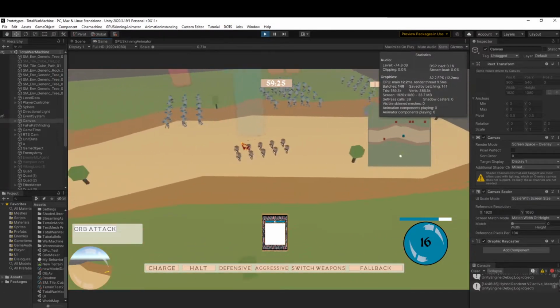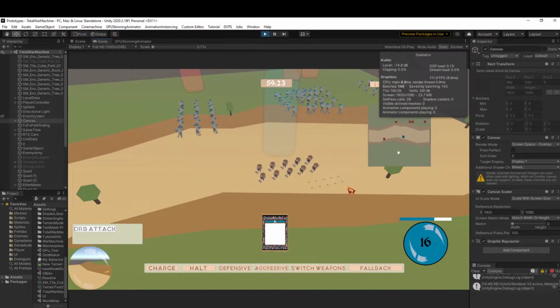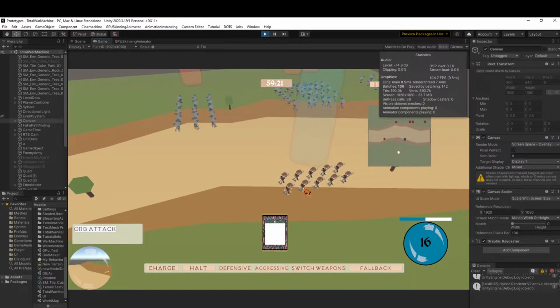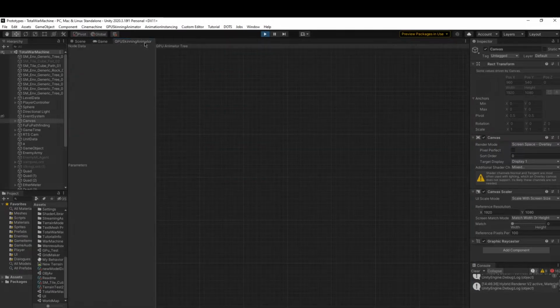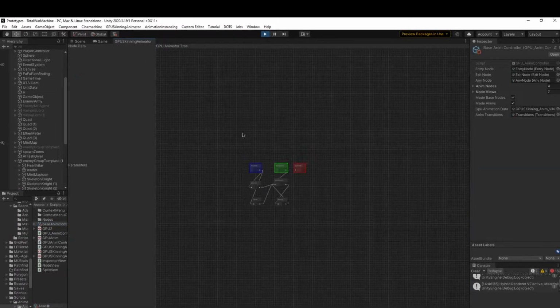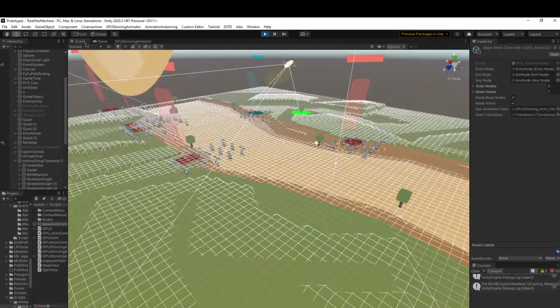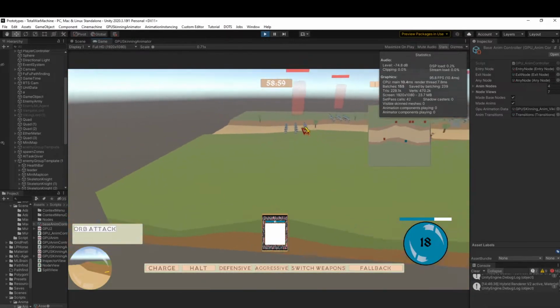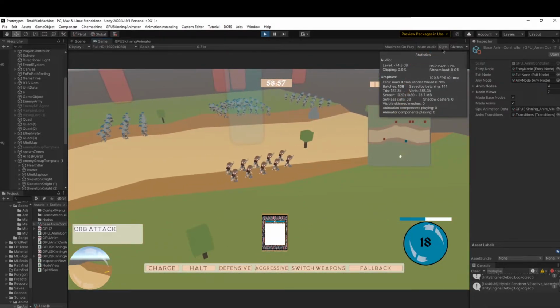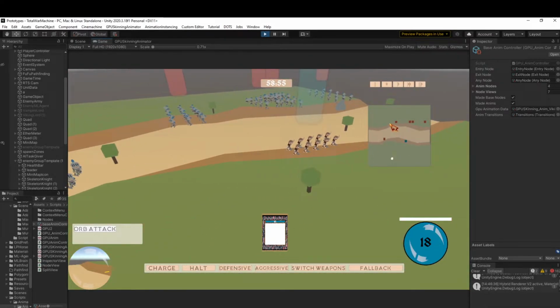This is something so far. If you guys are interested in this, I'll have some videos up, but it does use my GPU instancing on all the models. So if you want to take a look, animation controller setup. That's what I've been working on.